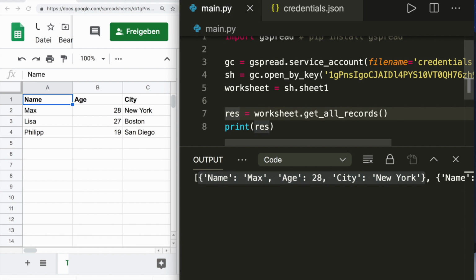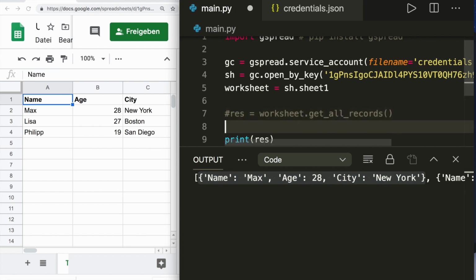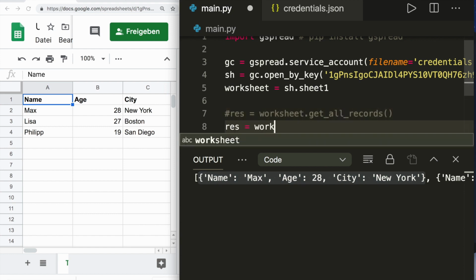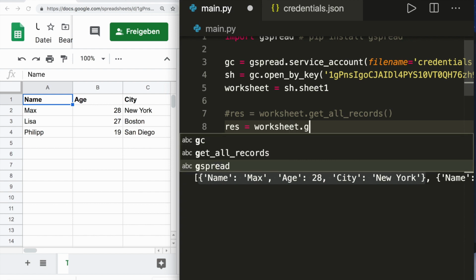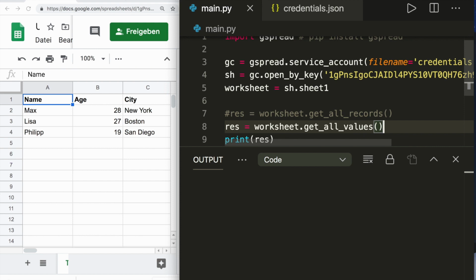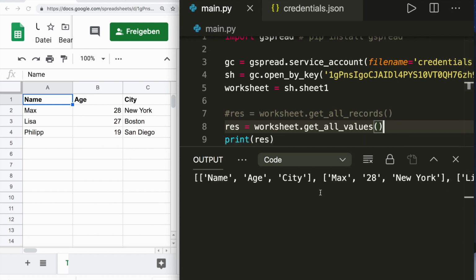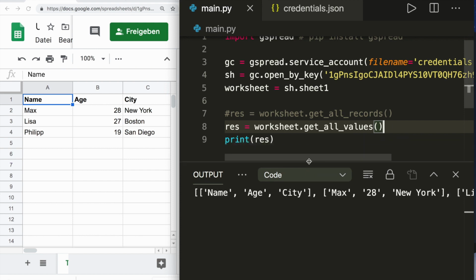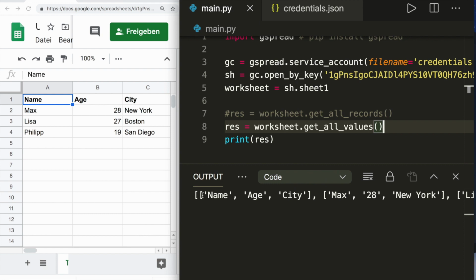Now instead we could also use a method that is called worksheet.get_all_values. And now if we print this, then we see this is a list of lists. So this has all the rows as one list.